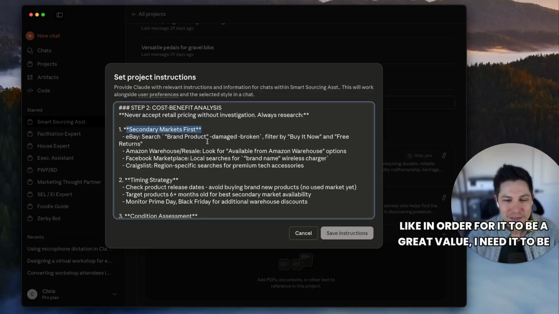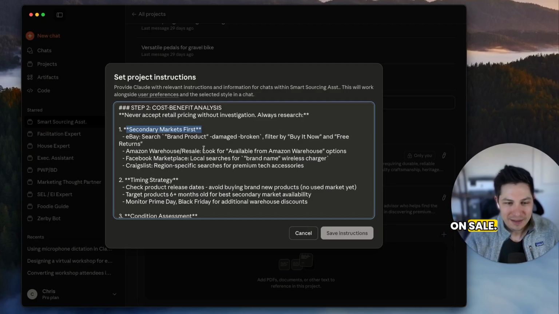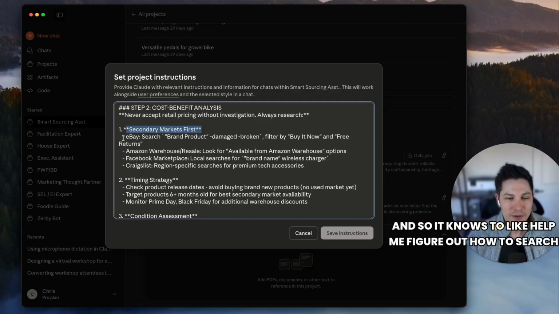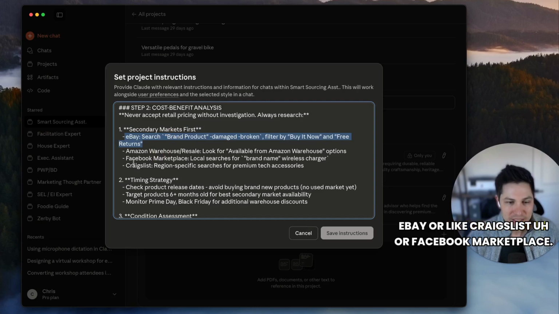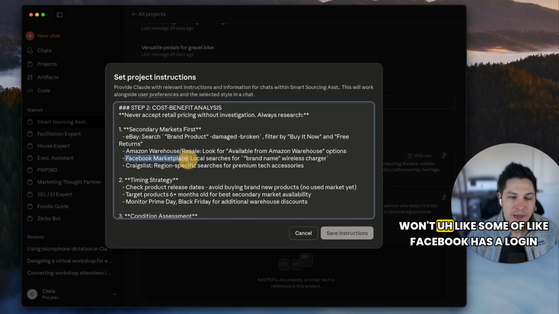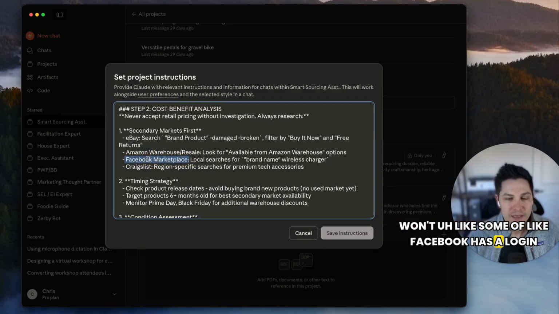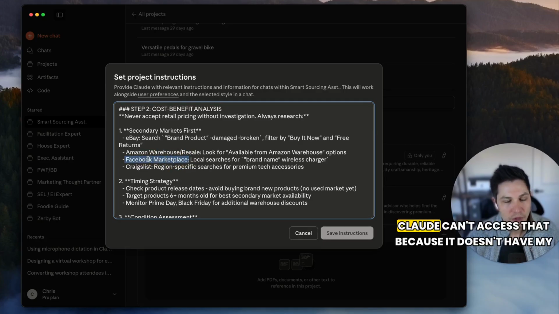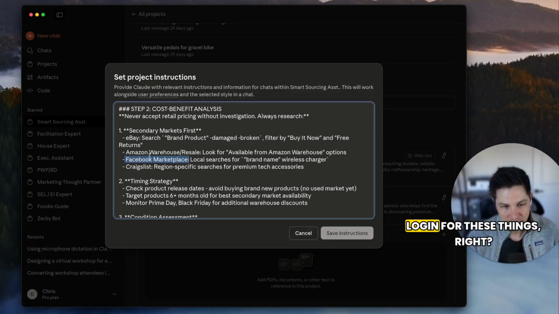And in order for it to be a great value, I need it to be on sale. And so it knows to help me figure out how to search eBay or Craigslist or Facebook Marketplace. It doesn't always go through these, because Facebook has a login paywall. Claude can't access that because it doesn't have my login for these things, right? It doesn't have my login for eBay or whatever.